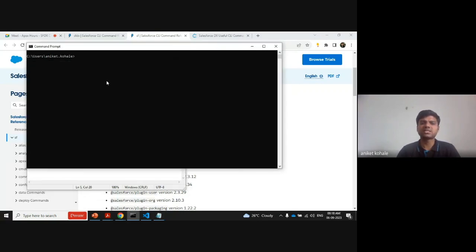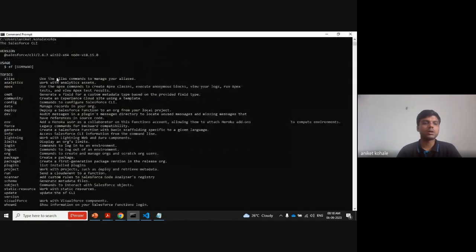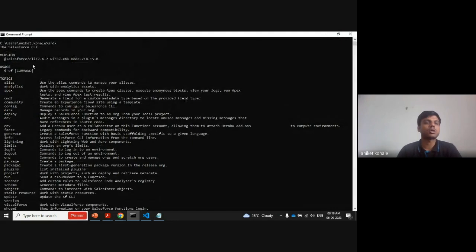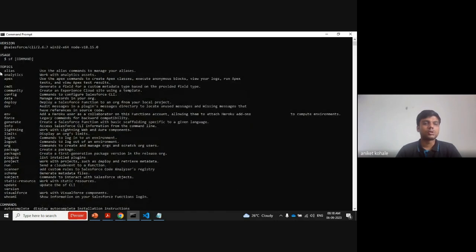For confirmation that SFDX is installed in your machine, you can just type SFDX and press enter. You will see whether the SFDX CLI is installed in your machine or not. You will also see what the current version installed in your machine is. If there is an update, you can update the SFDX CLI as well with the update command. And this is the total description of the topics and commands under SFDX.